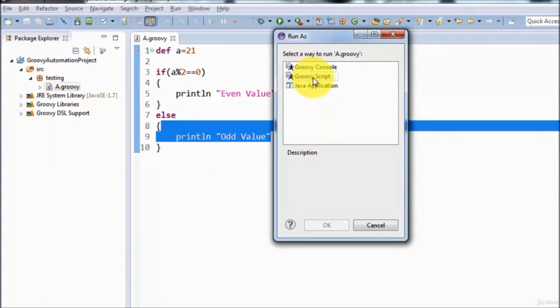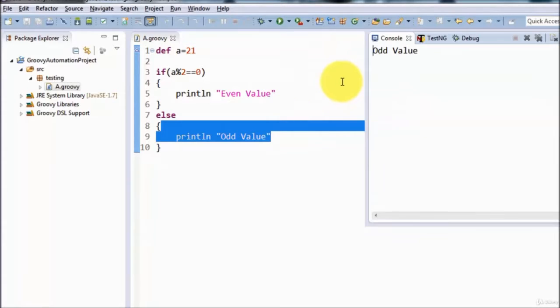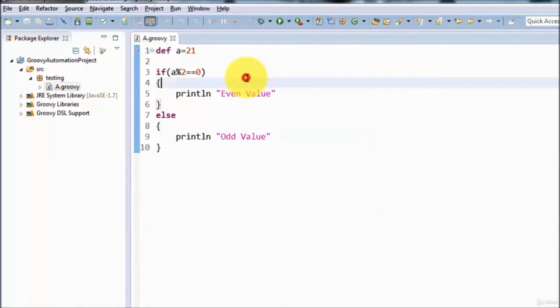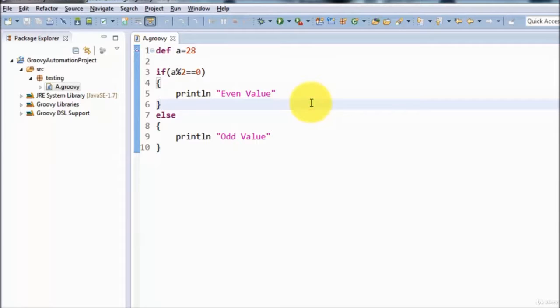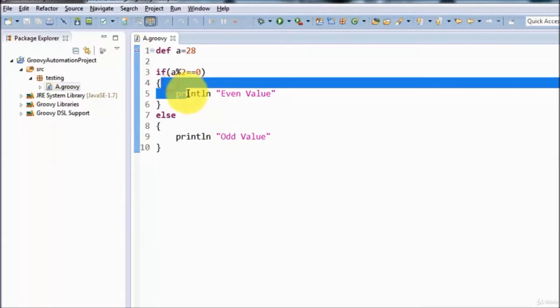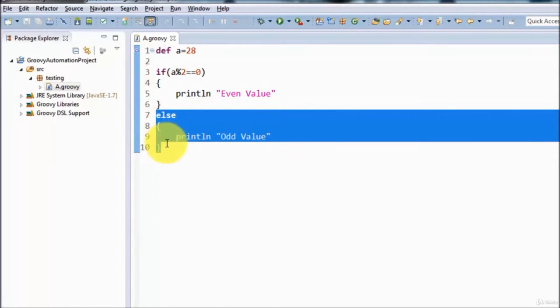I'm running it as a Groovy script, and here we can see we are getting odd value. We can change this value and check it again. I change the value to 28 and I'm running it as a Groovy script. Here we see we are getting even value. So we are checking condition. If the condition is true, then my if is going to execute. If not, then my else is going to execute.